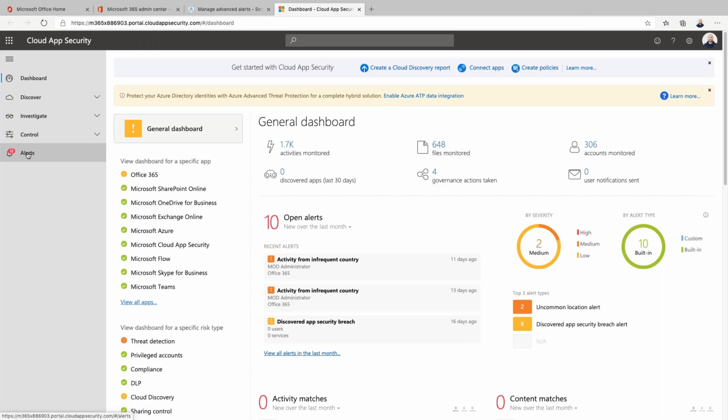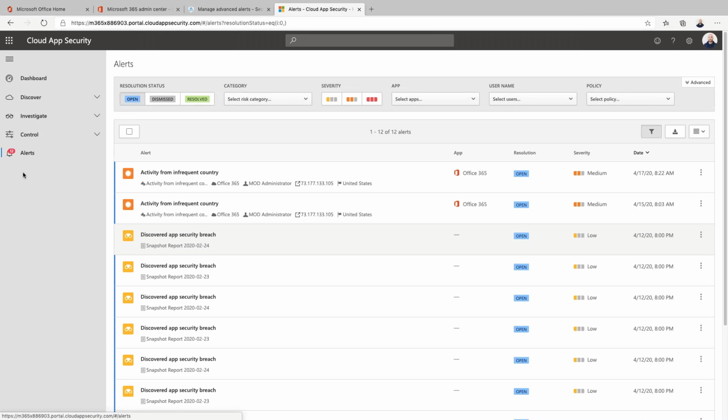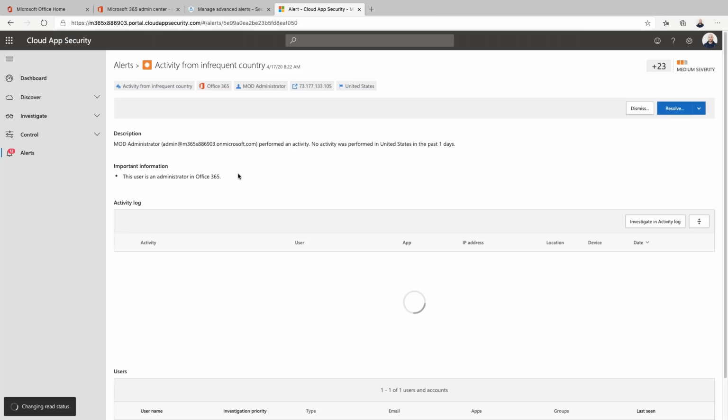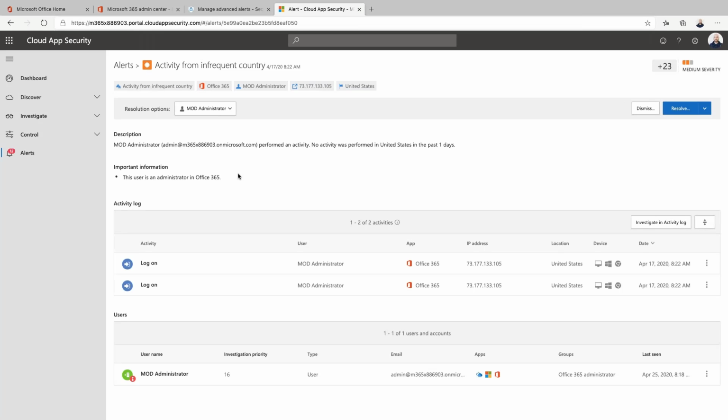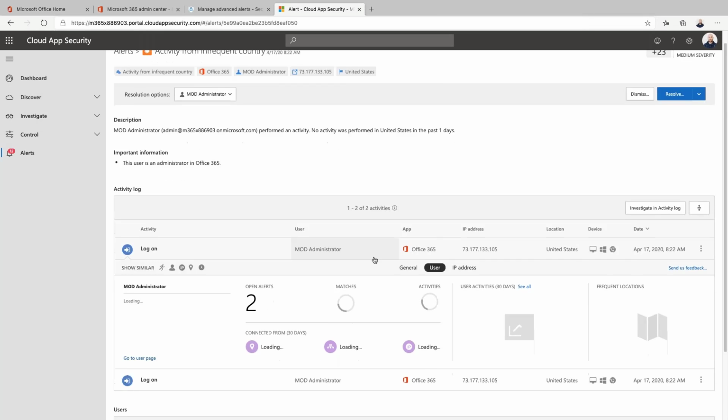Now, the first thing to look at here is alerts. I have some alerts listed here. For example, my administrator account has activity from an infrequent country. What that means is you can see that my account suddenly logged in. These are the login events. It came in from the US over that specific IP address.